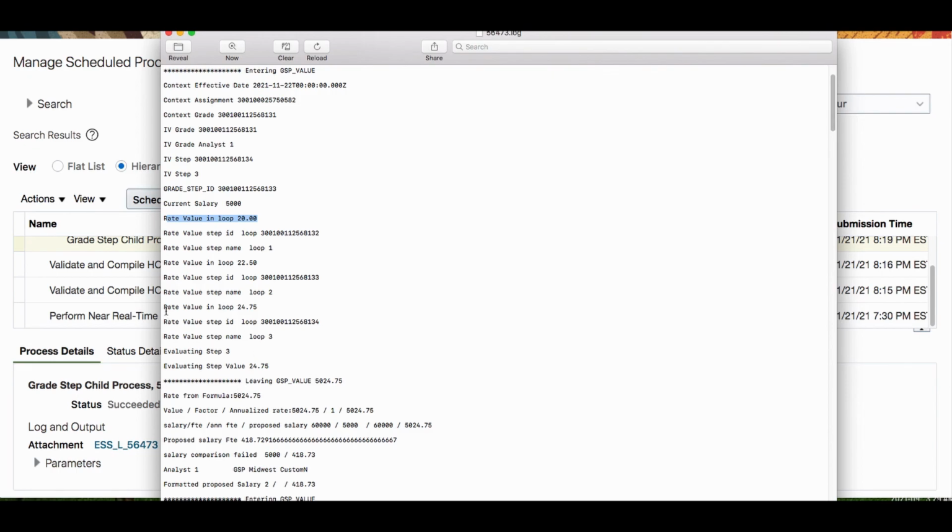So it is 24, and the step name basically is 3, evaluating step name 3. So the next one is basically 2475. Leaving that, the GSP value 5024 is what it is coming out of it. It is taking that value 3 because the person is in level 2. So the third one is evaluated, so the value is 2475. It is added into the salary. That is how it is coming out.